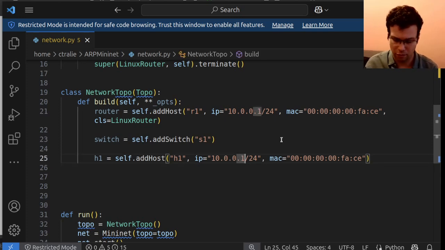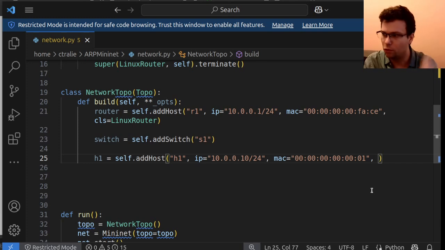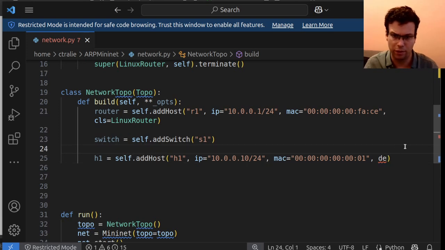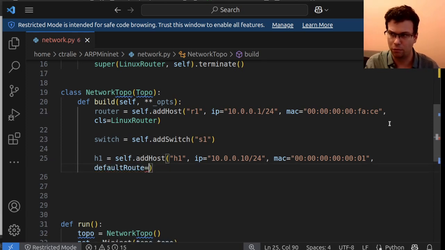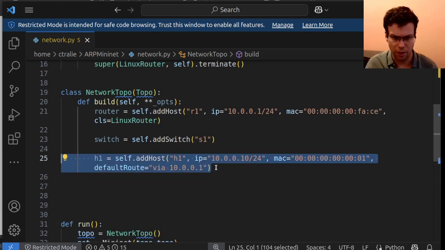I'll give it an IP address of .10 on the subnet here, and I'll give it a MAC address of 0001. I also have to say that if I get traffic and I don't know where to go, this has a default route. So you could do this in the command line. I could actually call the command line in H1 and do this, but Mininet has a parameter to do this. I'll just say default route equals via 10.0.0.1. So this is telling it, okay, look, when you go to route traffic, if you don't know where to go, send it to the router at this IP address. Okay, so that's all we need there. And then let me make just another host.